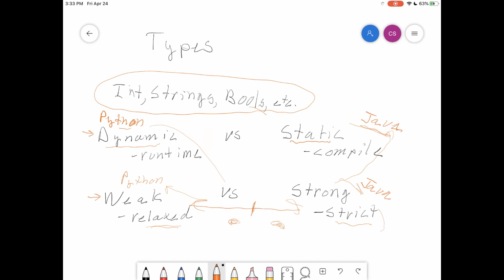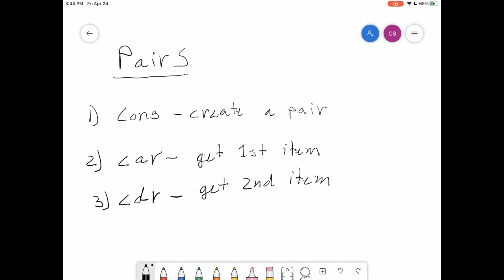Now, it isn't always the case that strong type checking is also static type checking. You can have a strongly type checked language that does it at runtime. You can also have a weakly type checked language that does its type checking at compile time. Now, one thing with compile time, obviously Python isn't compiled, it's interpreted, but it's more at parse time. As we're reading through the code and figuring out what it means, that's parse time. And then runtime is as we execute the code. Now we're going to talk about a new type in Racket, and that is pairs.